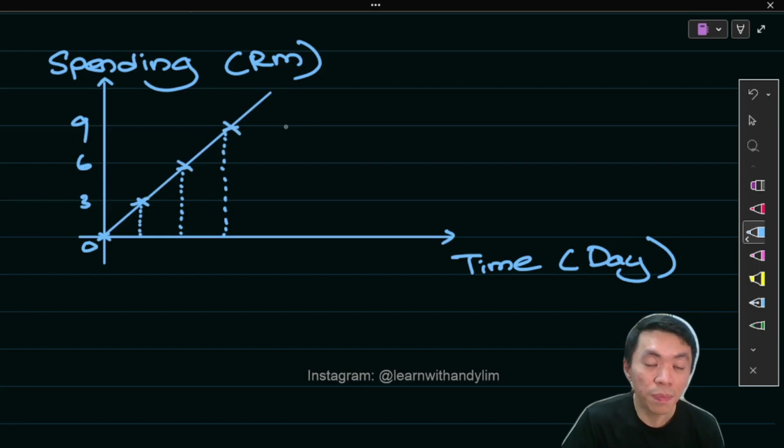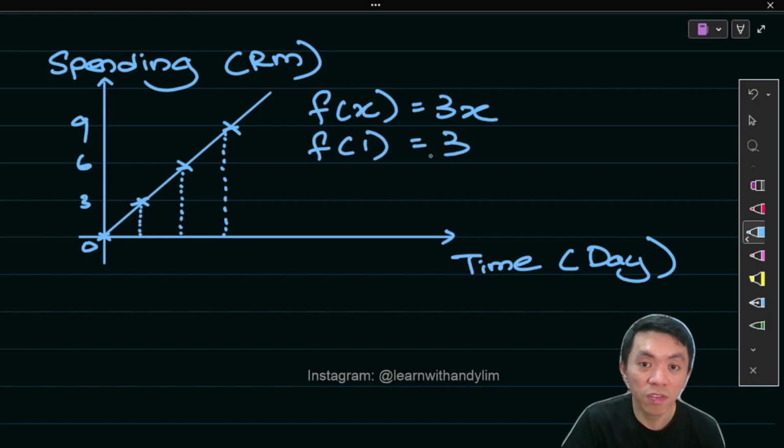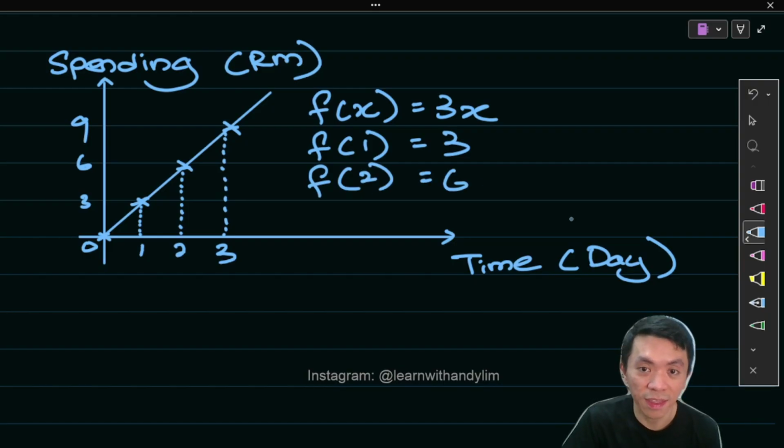I can say my function is 3x. When I put in x equal to 1, I'm gonna get 3. Let me just label the number of days here. When my day is equal to 2, I'm gonna get 6 ringgit. You can see with each day, my spending increases. This is my spending function right there.